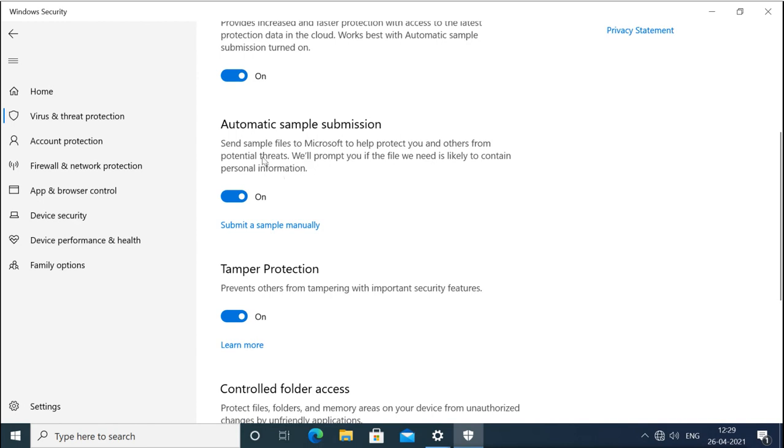So sample submission means whenever it detects any potential threat, it will submit the threat to Microsoft. It is an automatic update, that means it will update automatically without your consent. You can do it manually also. If you feel something is also malware, then you can submit it manually also.